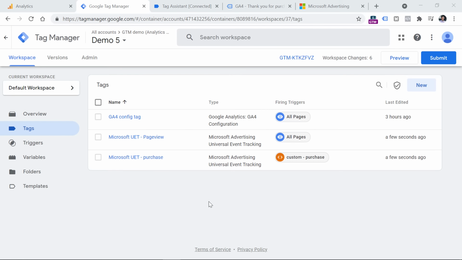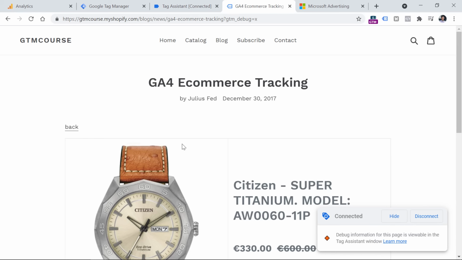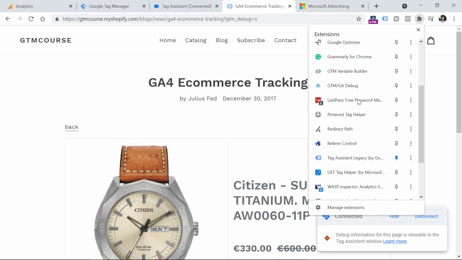And now let's test whether everything is working properly. So I will click the preview button. Now I am on the product page, and also I have to make sure that my Bing UET tag helper is also enabled.